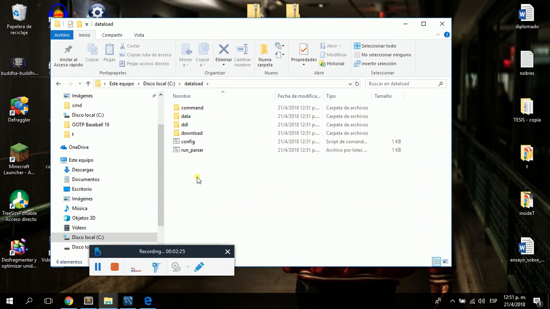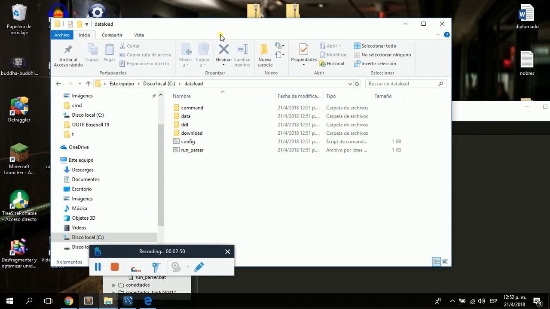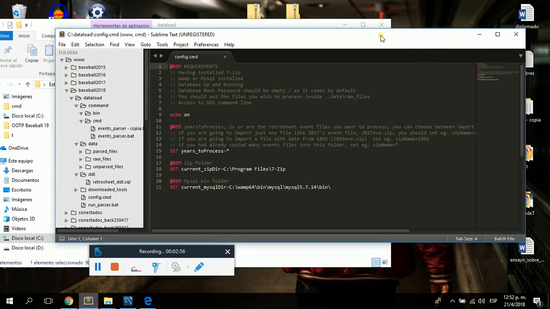You're going to find a file called config. This file is the one that you're going to use to set all the things that are needed in order to run our tool. We're going to check it. This config file is going to tell you what we are going to need in order to use this tool.